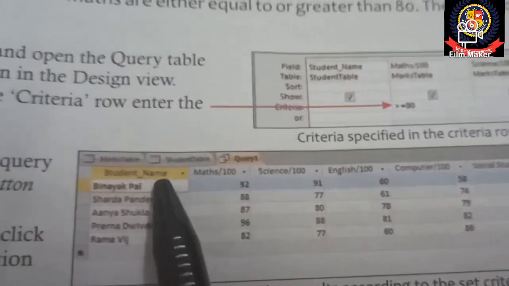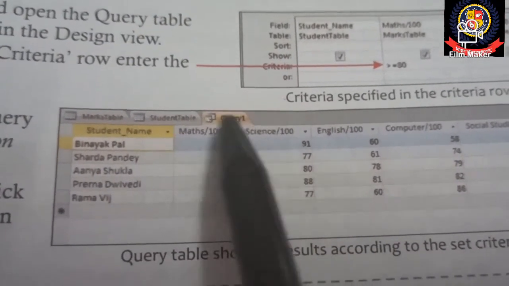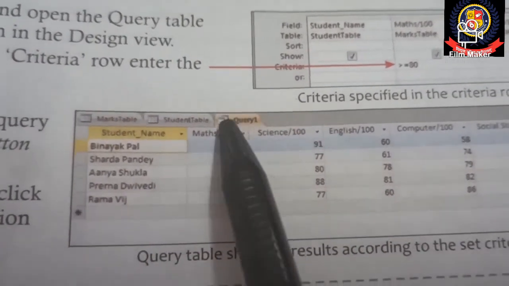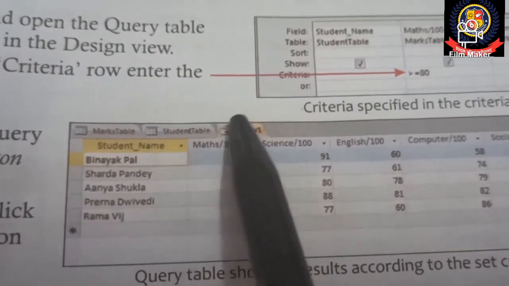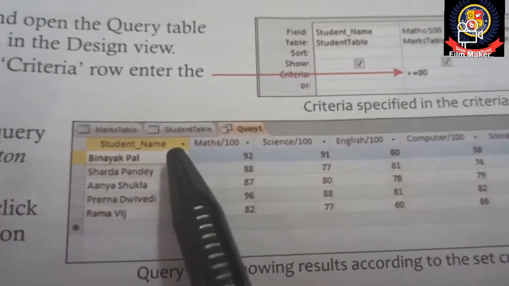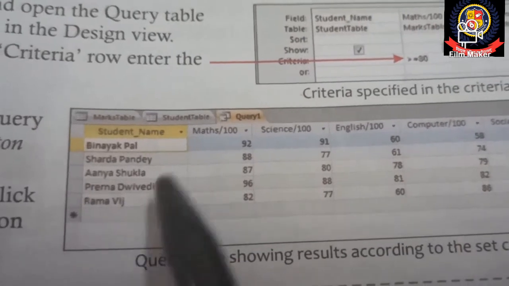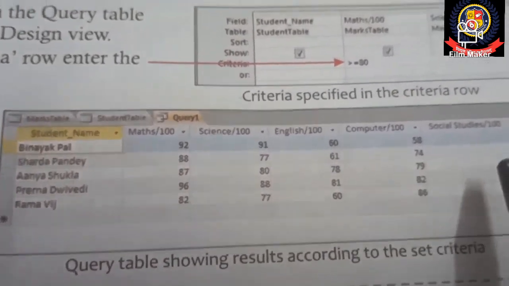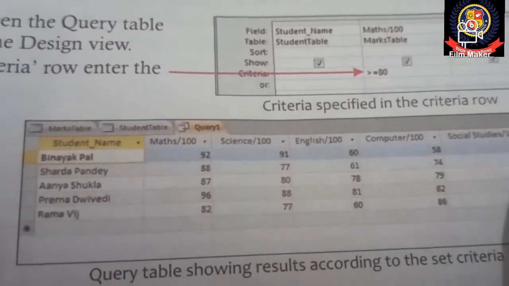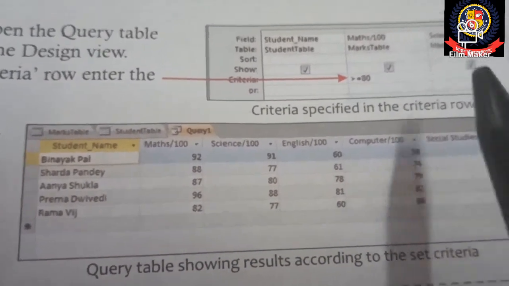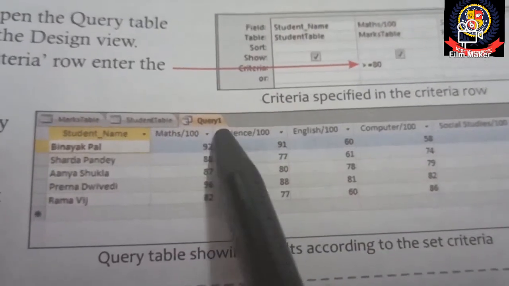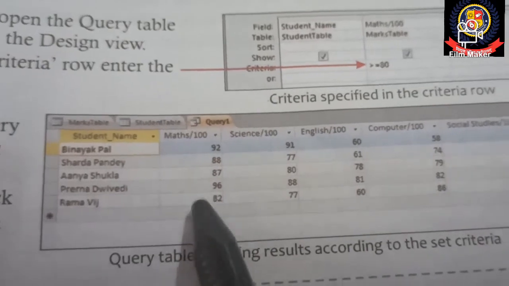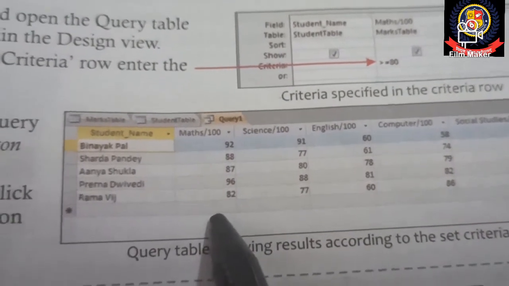Like you can all see here, this is my table. The first table is my marks table, then the student table, and then this is Query 1. In my student Query 1 table, it's showing the name of the student, then marks in Maths, Science, English, Computer, and Social Studies. These are marks out of 100. Now what we discussed just now, in the field Maths we are going to put the criteria that marks entered in this field should be greater than or equal to 80.